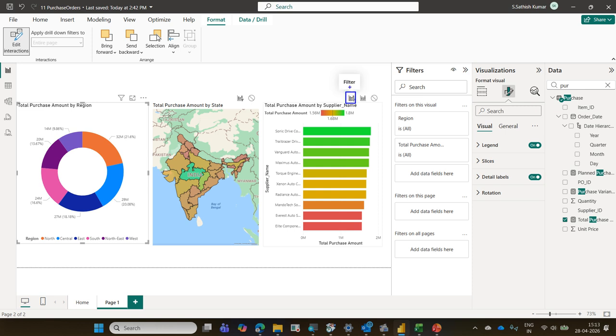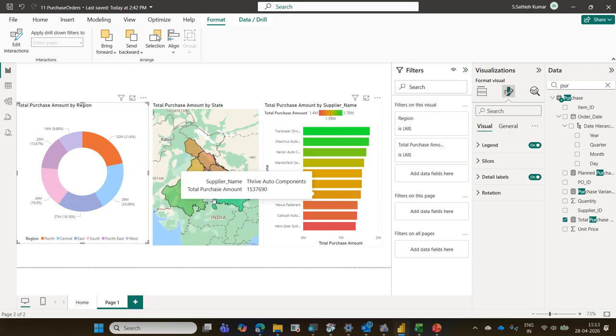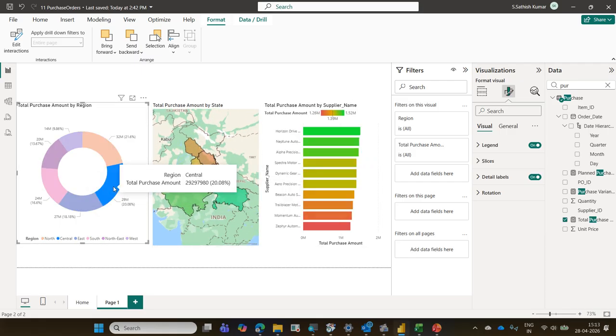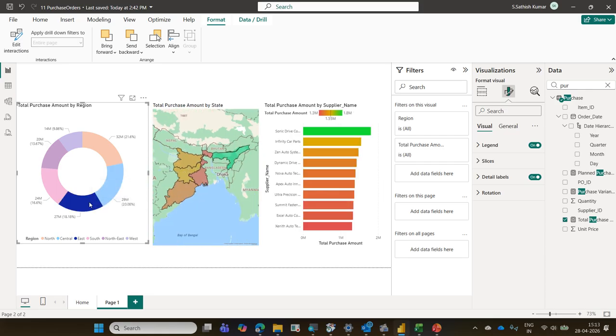Now switch off that edit interaction. Now let me try. When I select the north region, it shows overall the top 10 supplier for north. When I select east, who is the top 10 for east? Central, top 10 for central. Yes, south region, who is our top 10? So based on the selection, it's showing top 10 for each region wise.